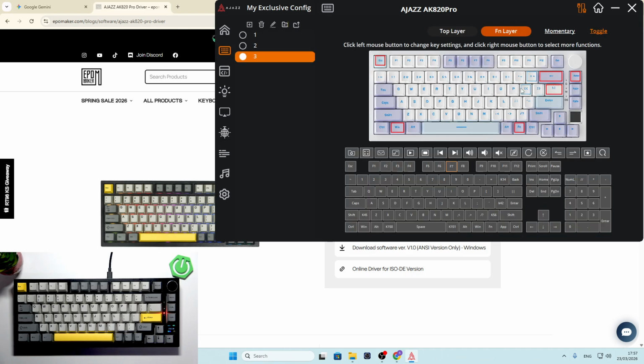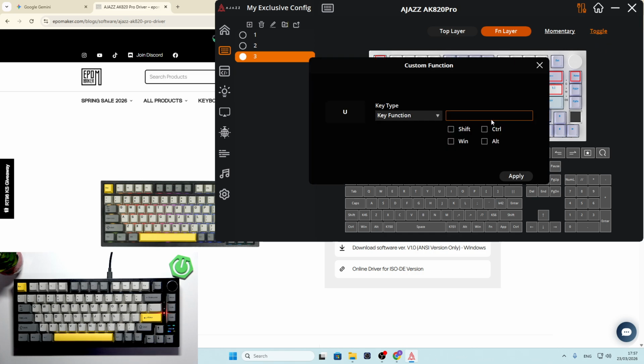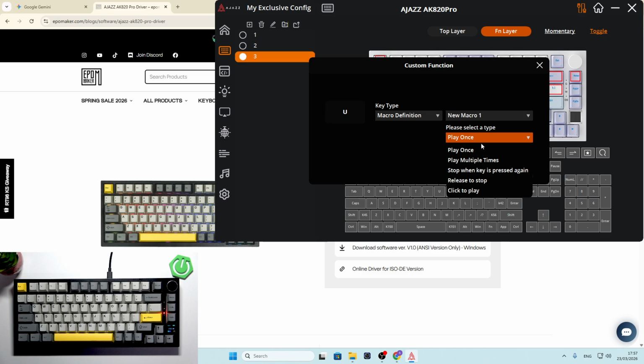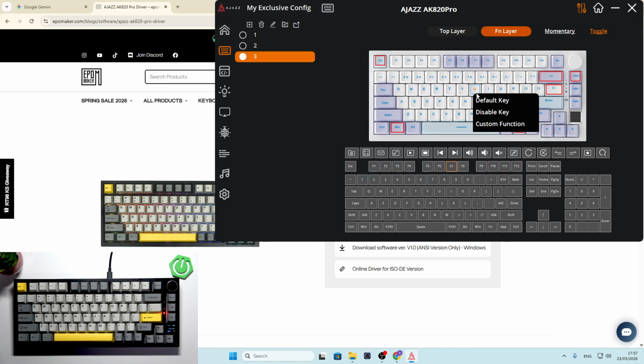Let's go to Configuration and select button you would like to assign macro to. Tap right mouse button and Custom Function. Key type and macro definition. Select macro and select type. Apply and it's done. To remove macro, again press right mouse button and select default key.